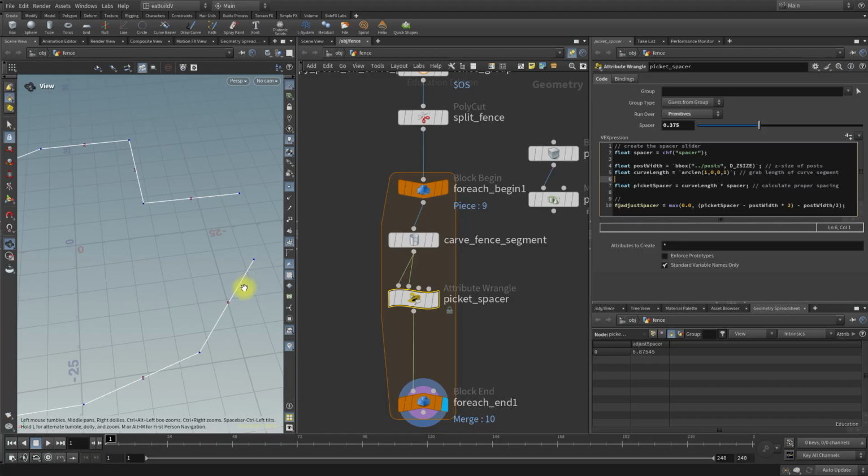need to configure how many pickets we're going to place. So it grabs the curve length and multiplies it by the spacer value. Okay, so it's going to give us that ratio. This final node in here, we'll put in the comment: take into consideration the width of the posts.